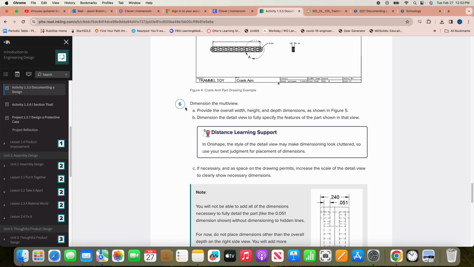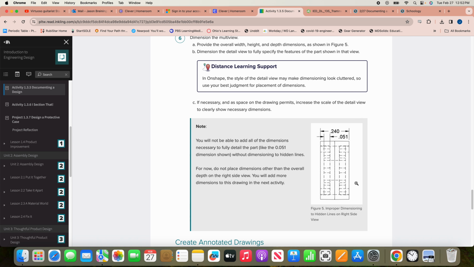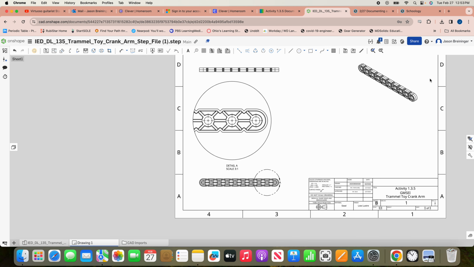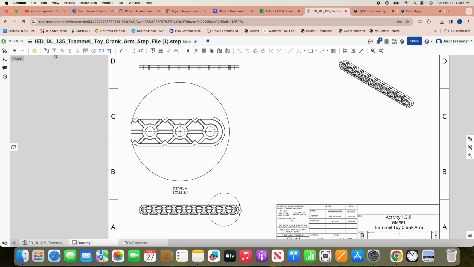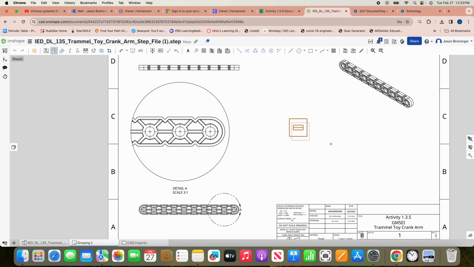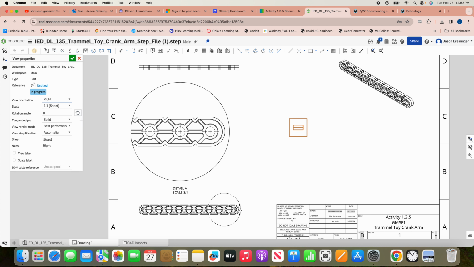Now, what we need to do is dimension the multi-view. Provide the overall width, height, and depth dimensions as shown in Figure 5. Here's Figure 5. Width, height, and depth, right? What I need to do for this is I need to make a right side view. Well, I can just go to Insert View up here, and I can choose right side. Now, when I do that, if you notice, that right side view is pretty small, right? Pretty small.